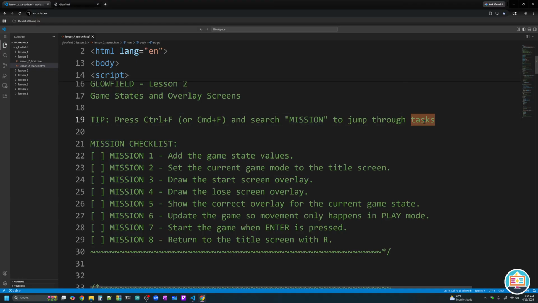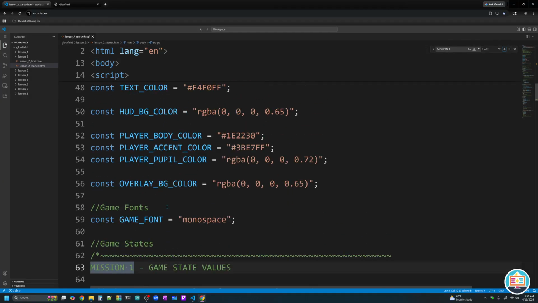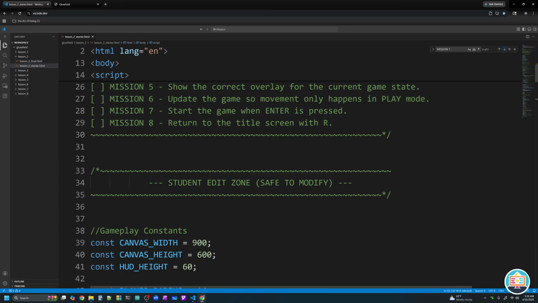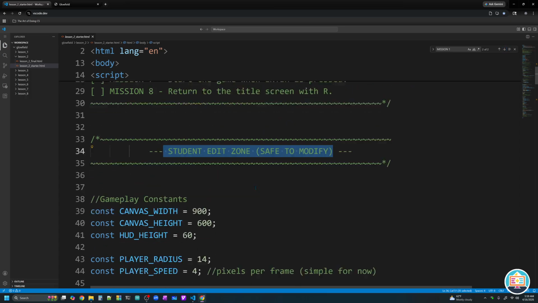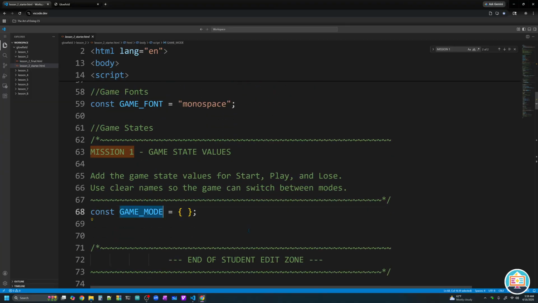So let's hit Control F to open up my search bar, and I'm going to search for the mission 1 tag, and I'm going to go down to the next instance of it. Where does this put us? Well, it puts us in the student edit zone. So right here, we're going to define our variable in the student edit zone. Our variable is going to be called game mode, and it's a constant because once we define it for our program, we will never change it.